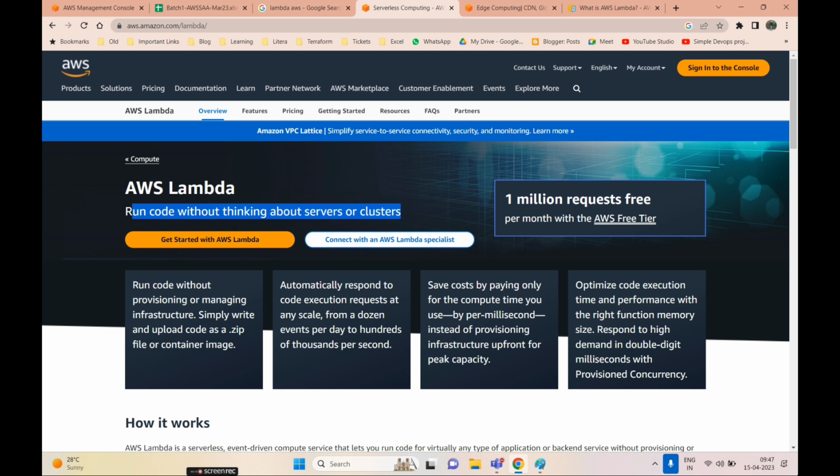So how does this happen? The simple thing is, first of all, Lambda is a PaaS service, platform as a service, where you are only worried about your data. No need to worry about the platform and the infrastructure. Everything is maintained by Lambda.